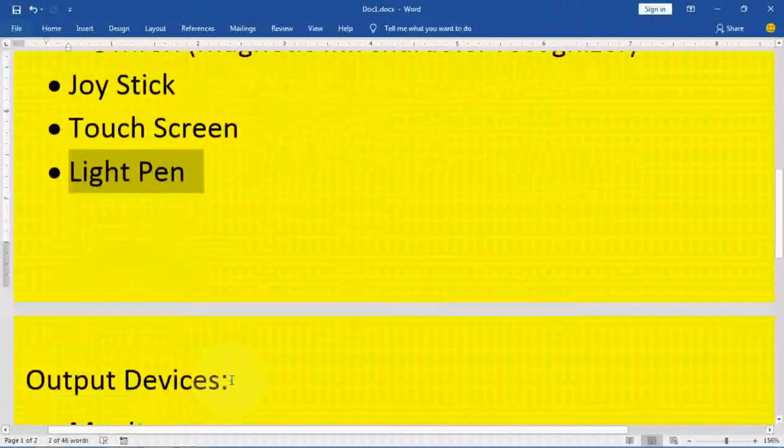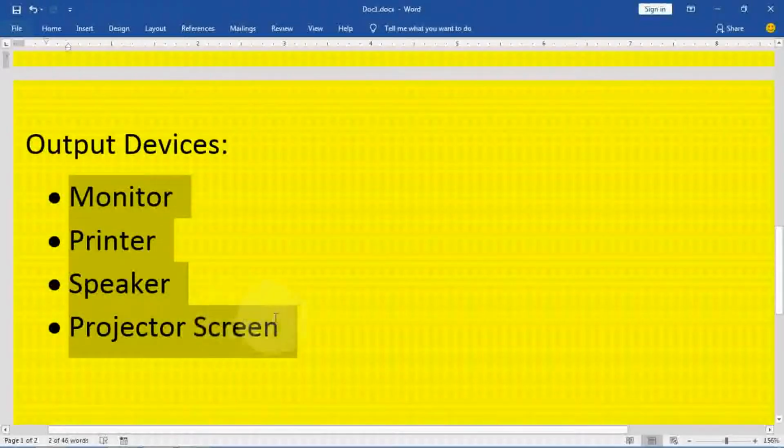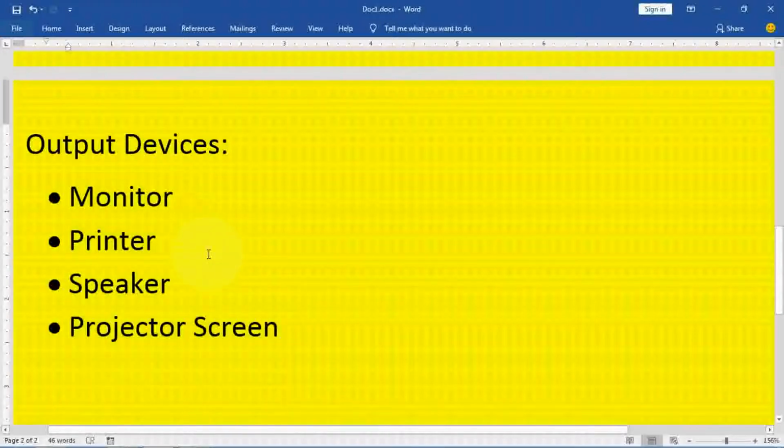Now let me discuss output devices. Output devices are used to display the data, whether it's on paper or on a page, or it will spread in air. So first is monitor, second is printer, third is speaker, and fourth is projector screen. So monitor, basically, you have seen. There are so many types of monitors available.